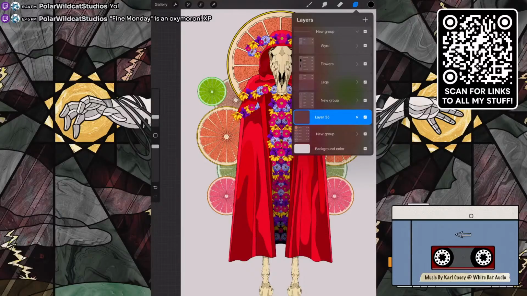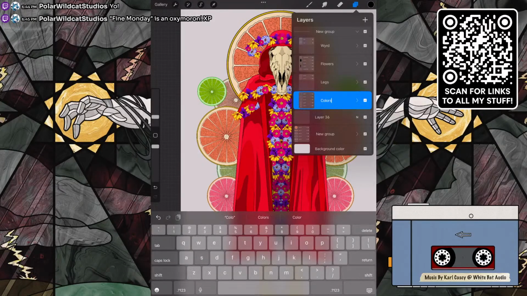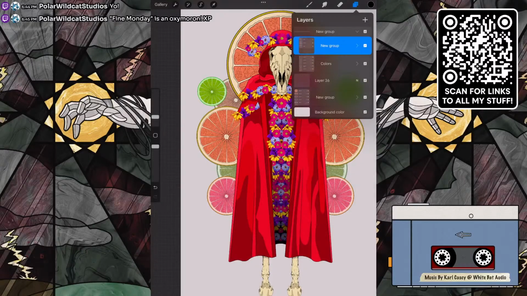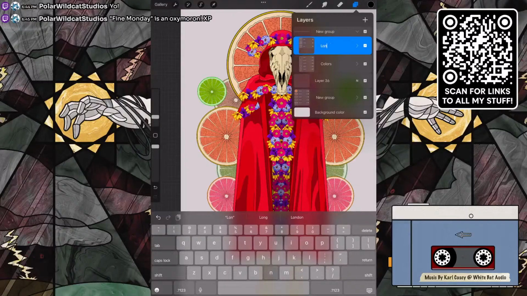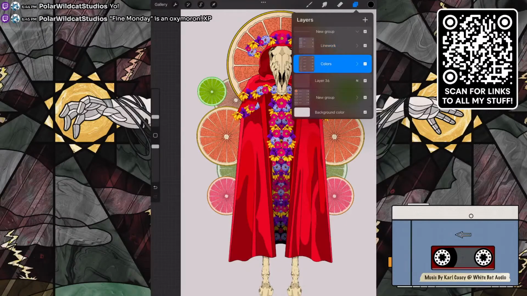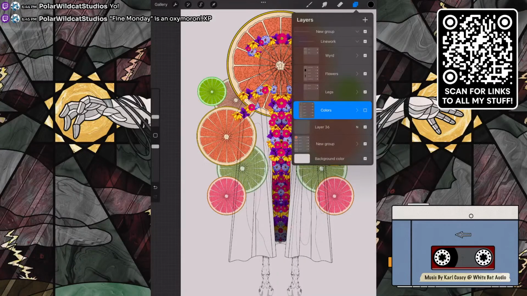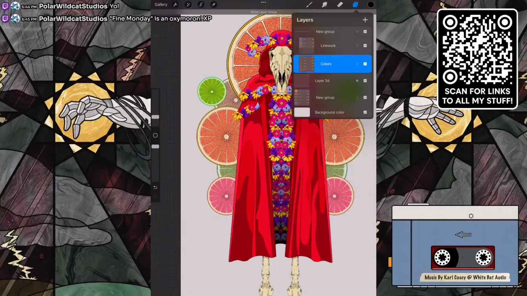Okay. That's odd. Why would I have done that? Oh, I know why. This is the colors, right? So let's rename that to colors. Okay. So we're gonna group that up into line work. There we go. So line work, colors, line work. Well, it's technically close enough. I'm not going to worry about it.